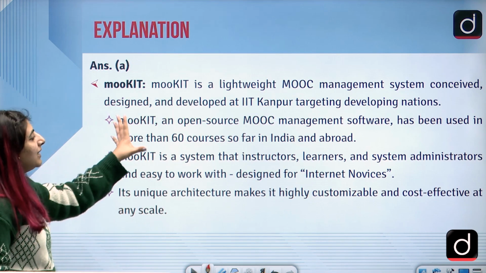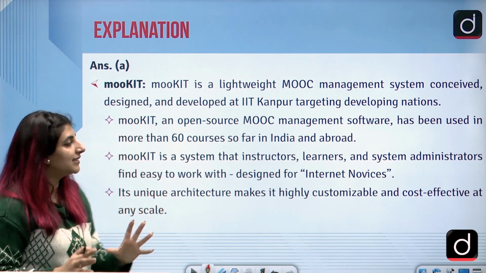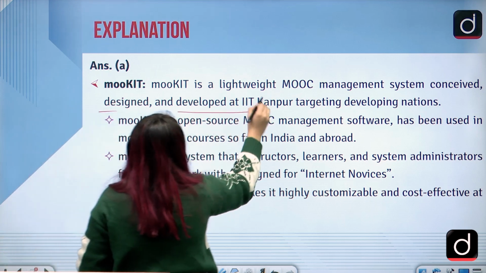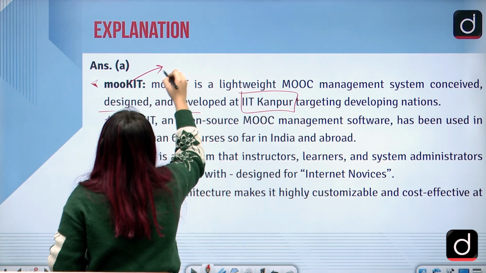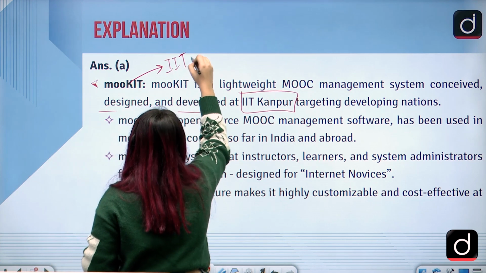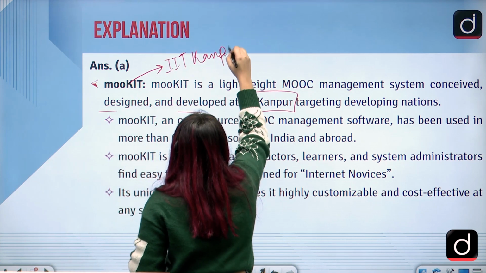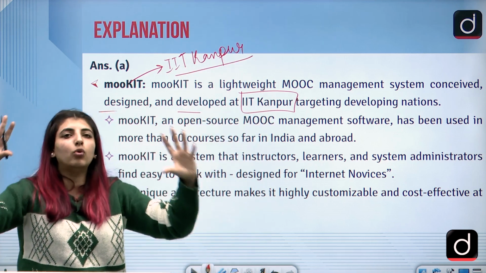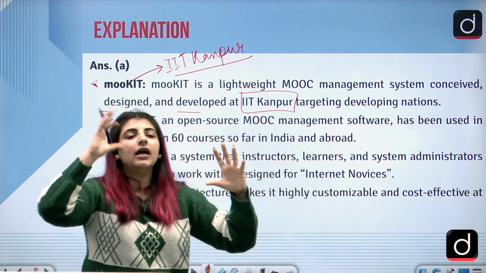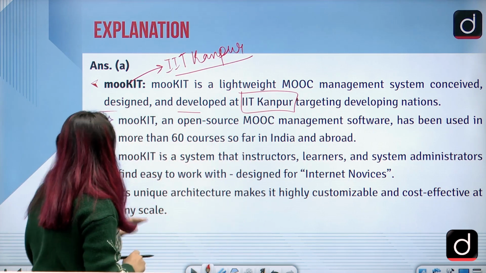So, MookIT is a lightweight MOOC management system conceived, designed and developed by, so this is an important point that you are supposed to jot down, MookIT is developed by IIT Kanpur. So, it is a subdivision, right? It's a management system for MOOCs, massive open online courses. This is the management system which is there, right?